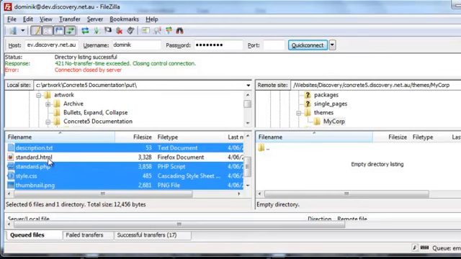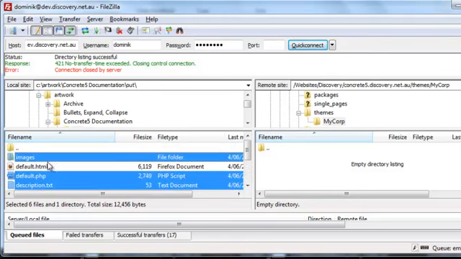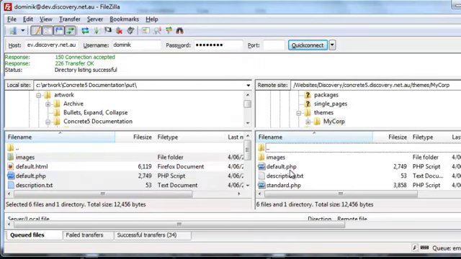Our original HTML files we can just leave, we don't need them, they won't be used, only these PHP files will be used. So I'll just drag this over and upload it, and bingo, there we go. Okay, so all our files are now ready to go and ready to install into Concrete5.